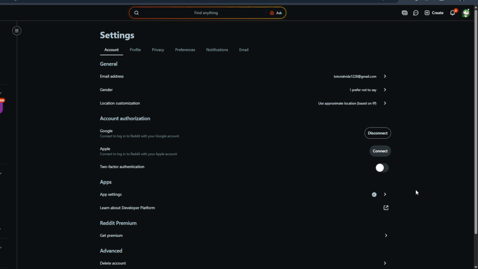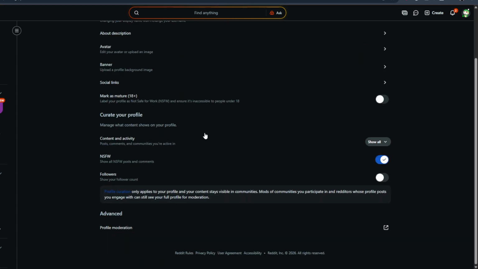After switching on See Followers, your changes are usually saved automatically. If you see a confirmation message or a saved indicator, that means the update has gone through. You can now go back to your main profile page and you should be able to see your followers displayed there. And that's all you need to do.